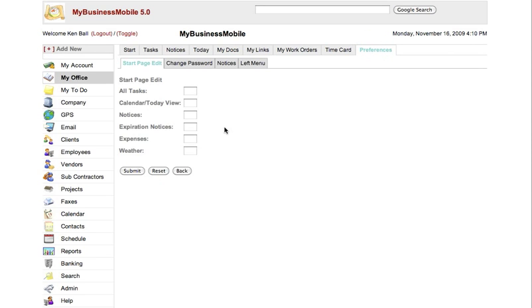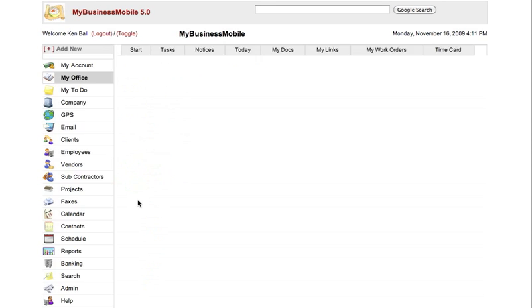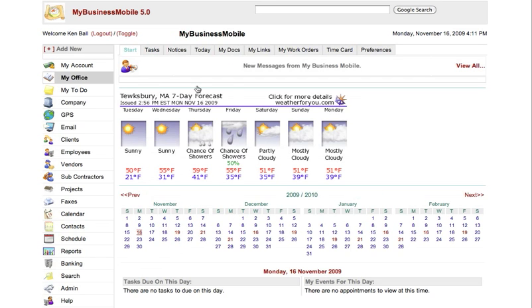Once your preferences is selected, you can see now that you can edit your Start page configuration. You may show tasks, calendar, notices, expiration notices, expenses, and the weather. So for the sake of this exercise, I'm going to put the weather first and my calendar second. When I submit it, when I log in, my Start page will immediately show the weather as well as my calendar.